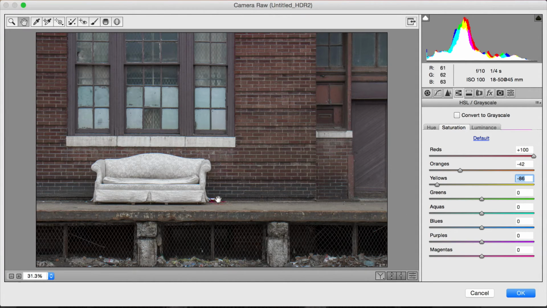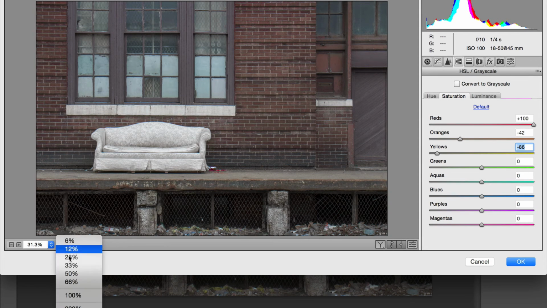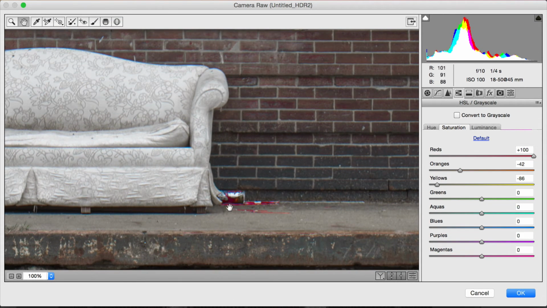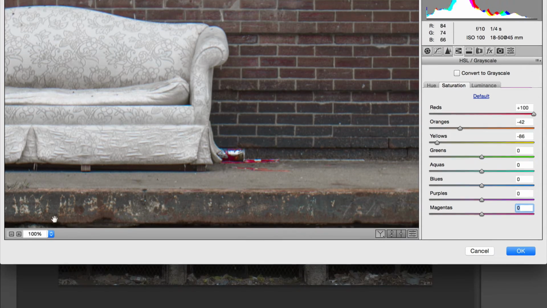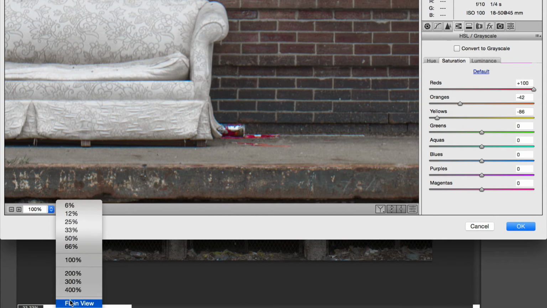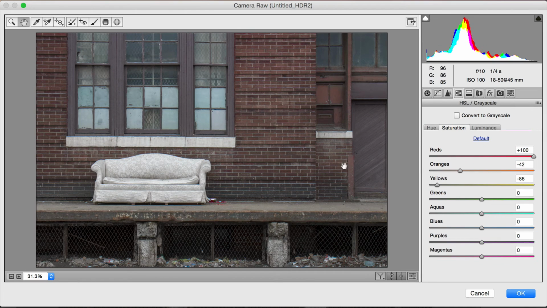Now, by cranking these reds, you can see here in the image, if I go up 100%, there is something down here, probably another piece of trash. There's some red that gets brought out more right there. That's okay. It's just such a small spot that I'll deal with that later on if I don't want it in the picture. So let's just go ahead and zoom back and look at the overall picture. Sorry, we need fit in view. We'll look at the overall picture.